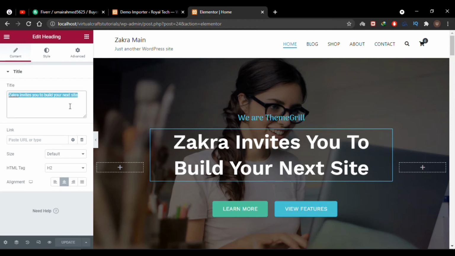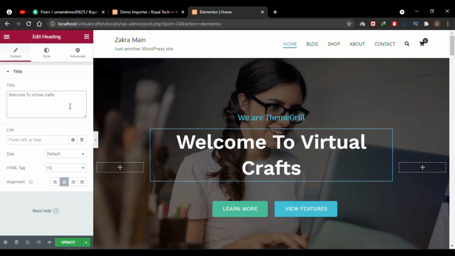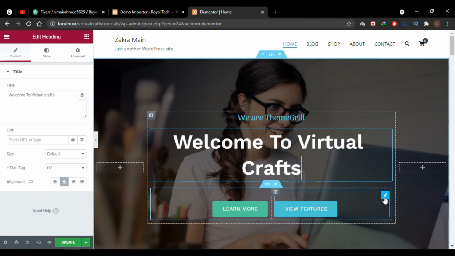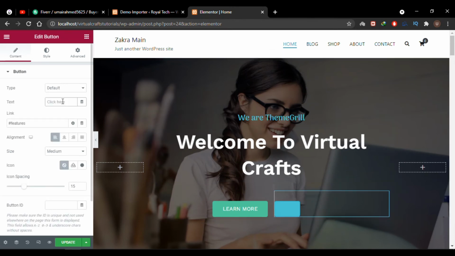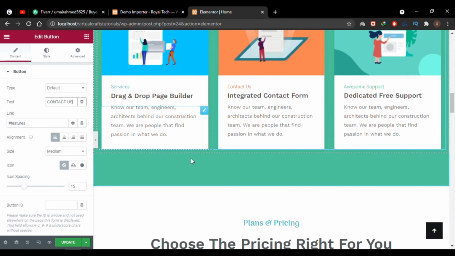Let's say I want the text to be welcome to virtual crafts, and if I want to change the text of any button, I'll simply click this edit icon, change the button text to, let's say, contact us. So you can make any change according to you to this website.